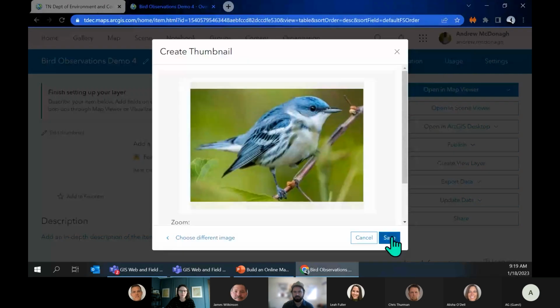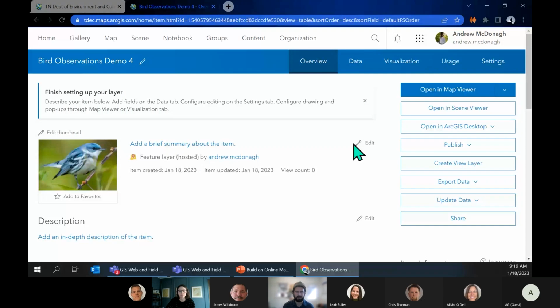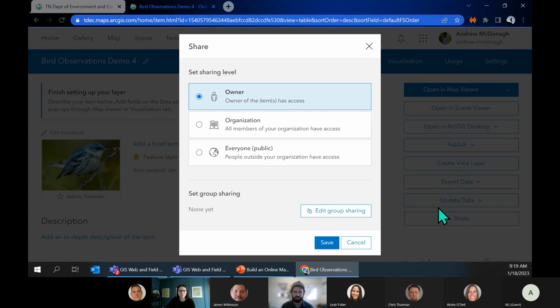So if you wanted to add a quick picture of a bird so that you knew what this layer looked like and recognized it in your content, you'd go to that bird layer. I'm going to share this to TDEC. If you don't want anyone else working on it, you can keep it private to yourself. I wouldn't make it public unless you have a real need for the public to be collecting this data or you're sharing the results publicly. But for now, keep it within TDEC.